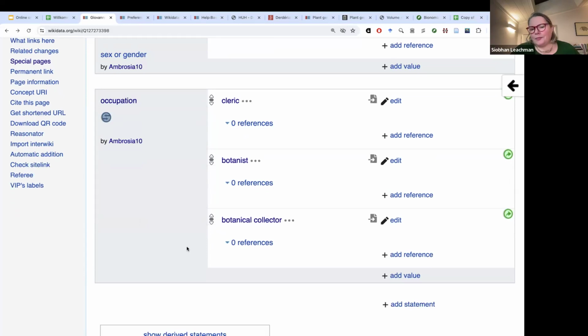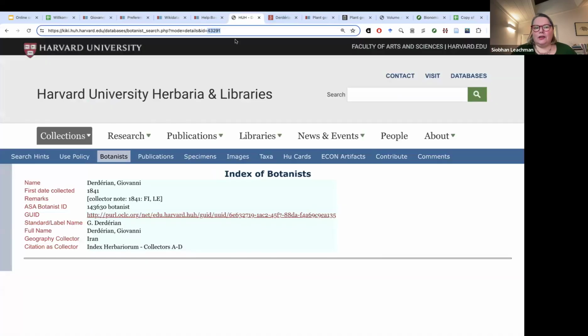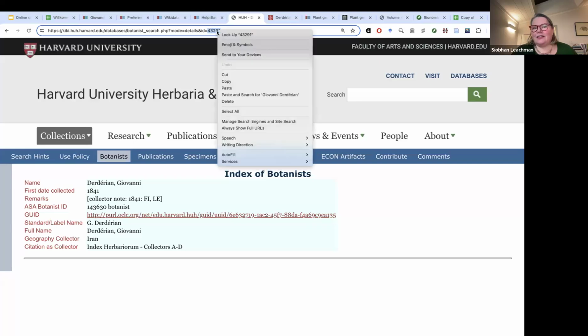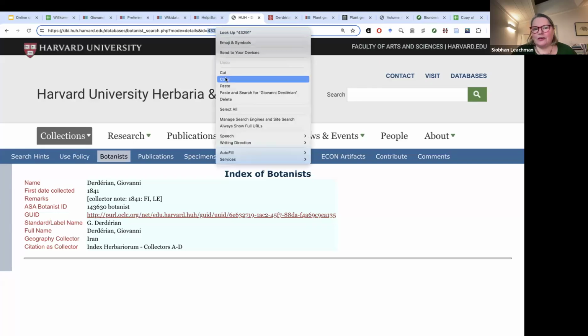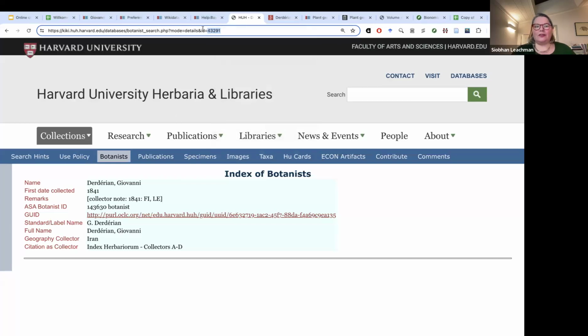So I'm going to start by showing you how to reference these statements. One of the things I've got is the Harvard Index of Botanists, and this is him. I know this is him because I've done research on him. And at the top, it's probably very hard to see, but there is an identifier up there. So I'm actually going to add that identifier to the item so that I can use that identifier to reference the fact he's a botanist.